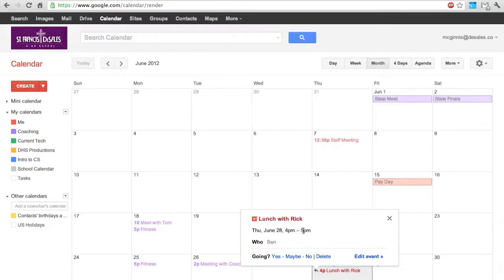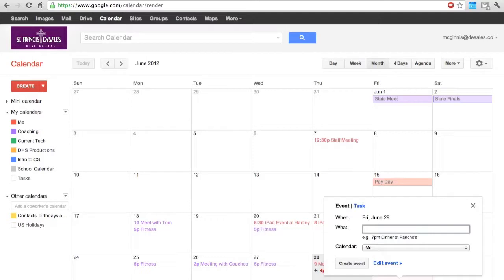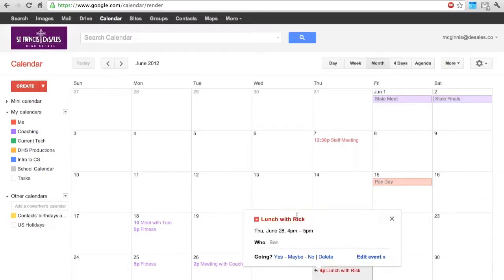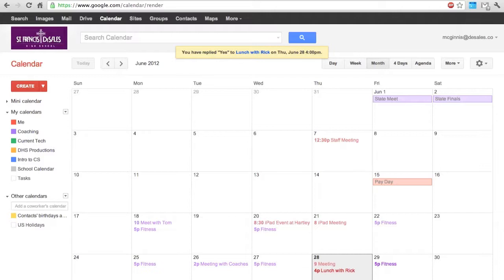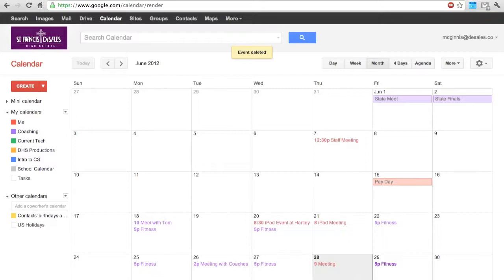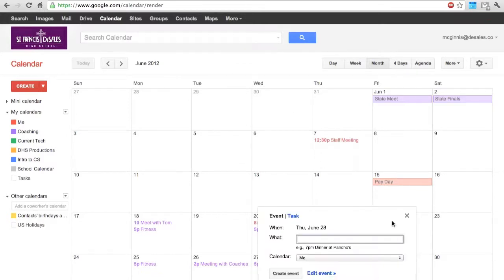And on their calendar, they'll see an event pop up with an arrow. They click it, and you'll have respond: yes, maybe, no, or delete. So I'm going to hit yes. And if this was Rick's calendar and the other was mine, we would now have the same event on both calendars. So it's a way to bring in people for meetings and all sorts of things.